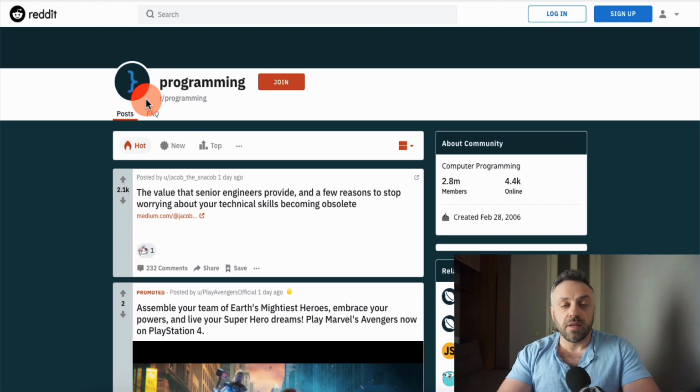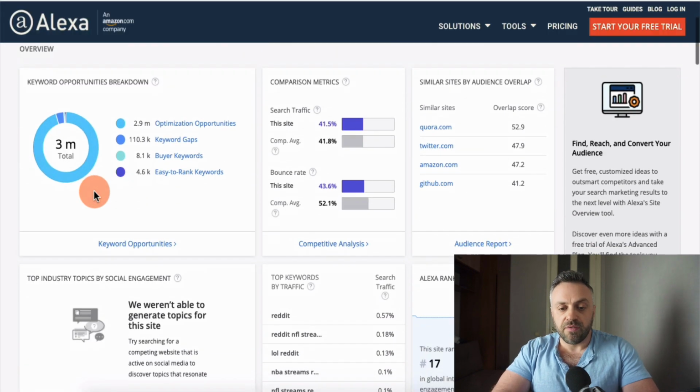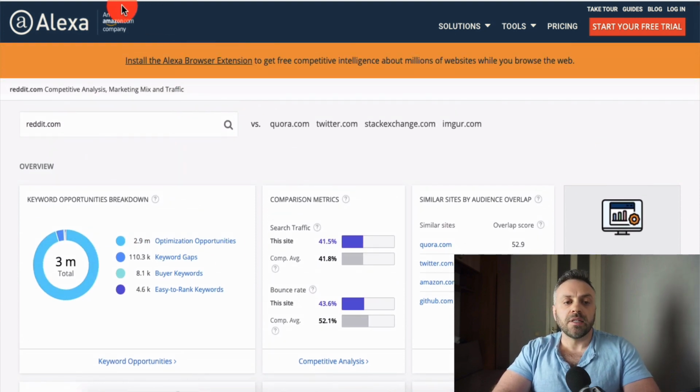Now, before you understand what Reddit is about, there's a couple of things I want to bring to your attention. The first thing is that Reddit has a lot of traffic, and you can learn more about the traffic that Reddit gets by going to Alexa and going into this URL. And Alexa is a company from Amazon. Amazon bought Alexa. And basically this is an analytics firm, right?